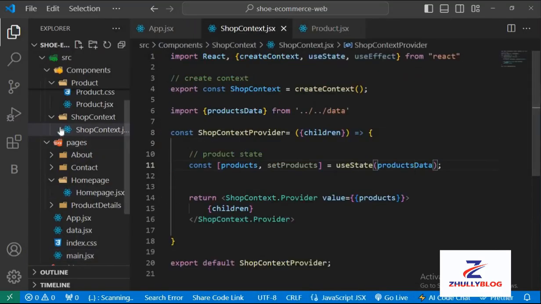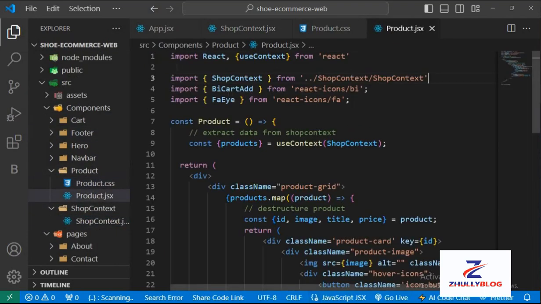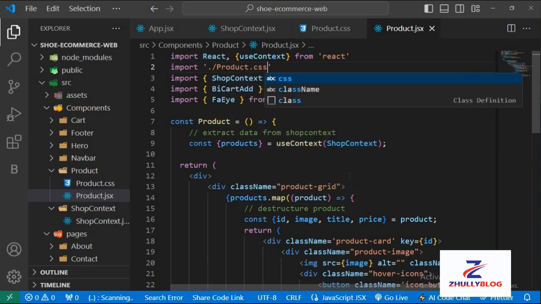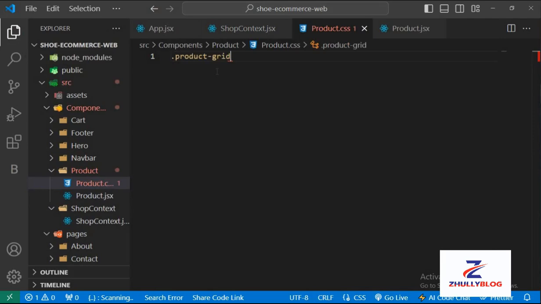I'm going to close our home page, and then we need to open our CSS, product.css. So we need to import our CSS file, products.css, into our JSX file. Then we're going to start with product grid. So we'll copy this and go to our product.css. As the name implies, this is going to display as grid.